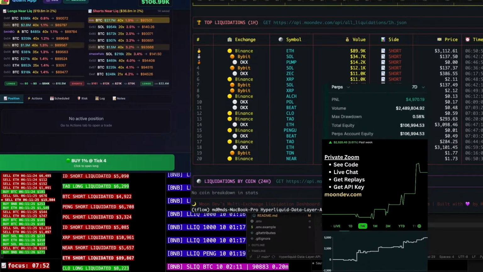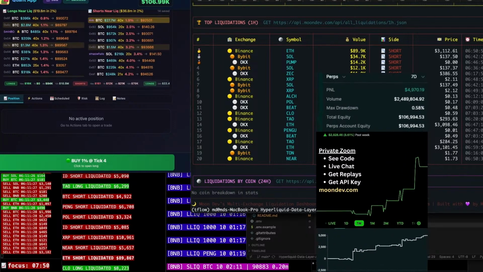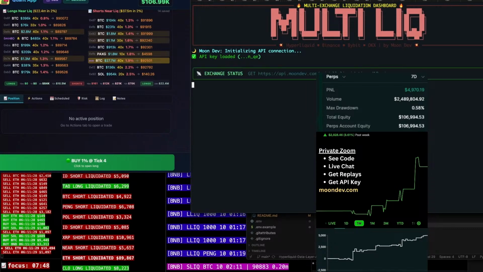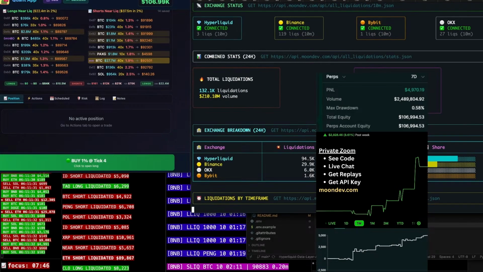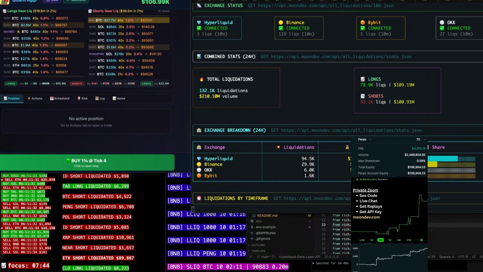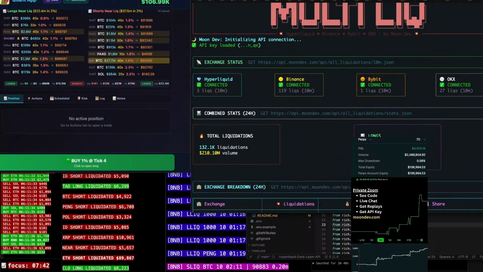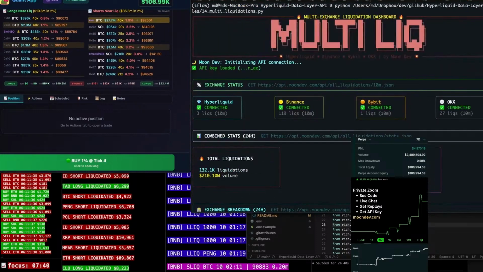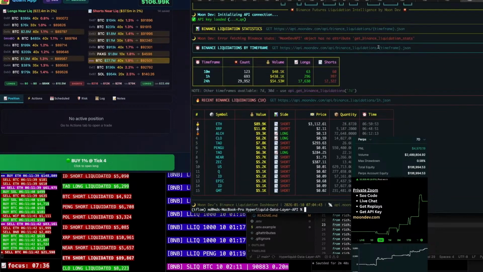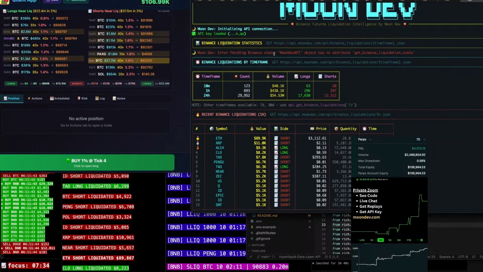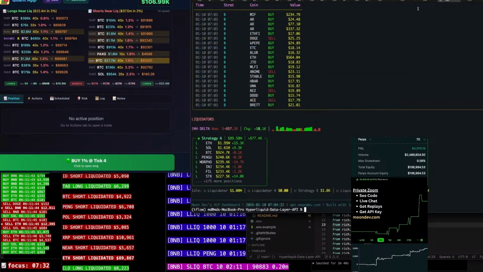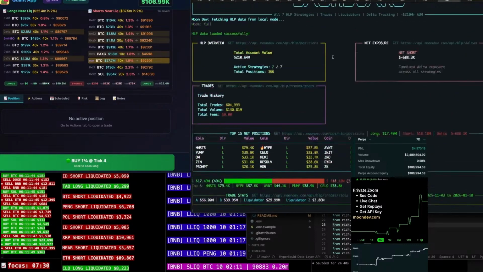It's at moondev.com, and you're going to get an API key to Hyperliquid's data layer that I built. This is a direct node, and you literally can't get this data anywhere else besides the API key that I drop in the live stream. So you can see I'm able to see all liquidation levels. I'm able to see Binance liquidations, OKX liquidations, everybody's liquidations. I'm able to watch HLP.